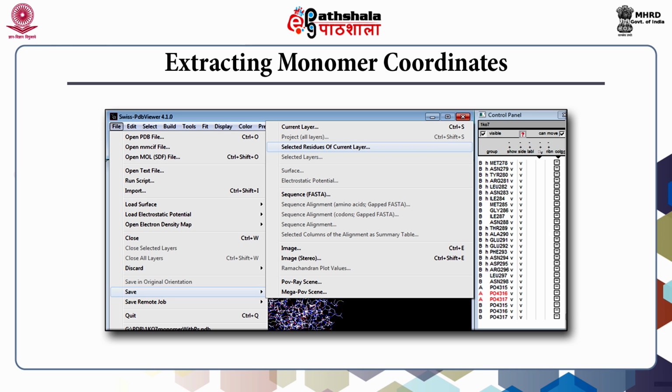Therefore, save the complete chain A and two phosphates selected and name this file 1KO7 monomer with phosphate file name using the command selected residues of the current layer of the save option in the file menu.